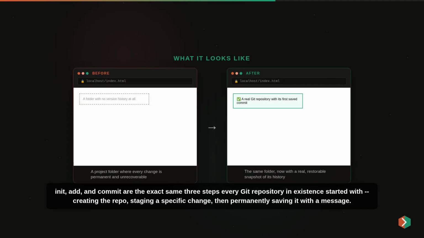Init, add, and commit are the exact same 3 steps every Git repository in existence started with: creating the repo, staging a specific change, then permanently saving it with a message.